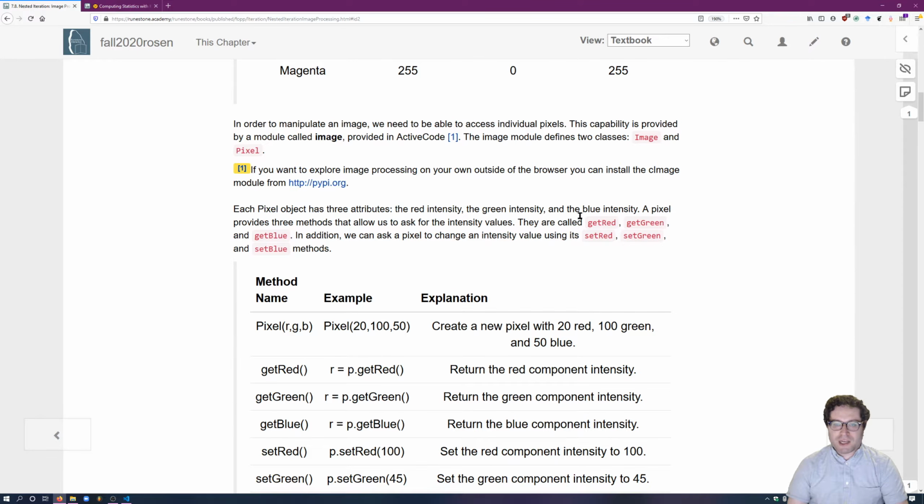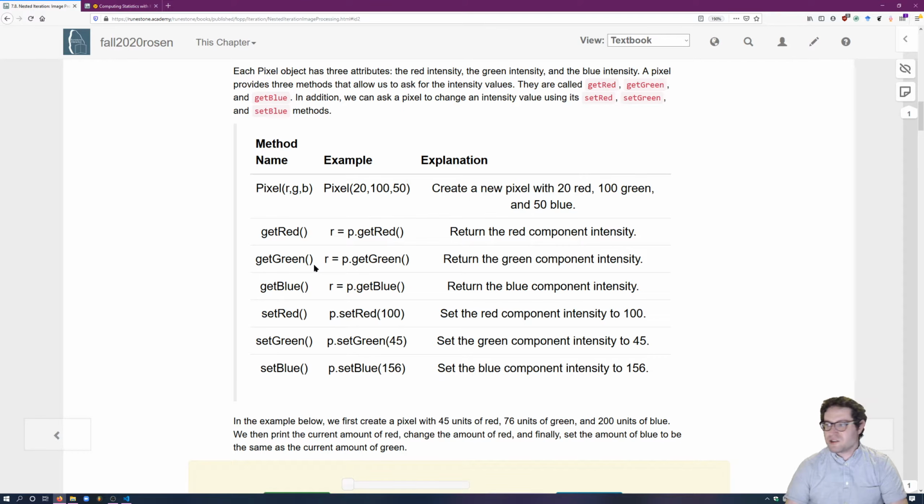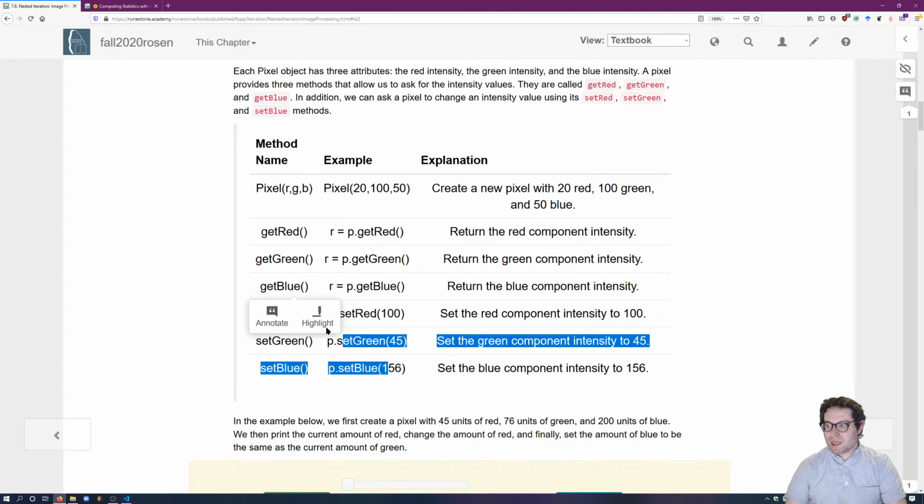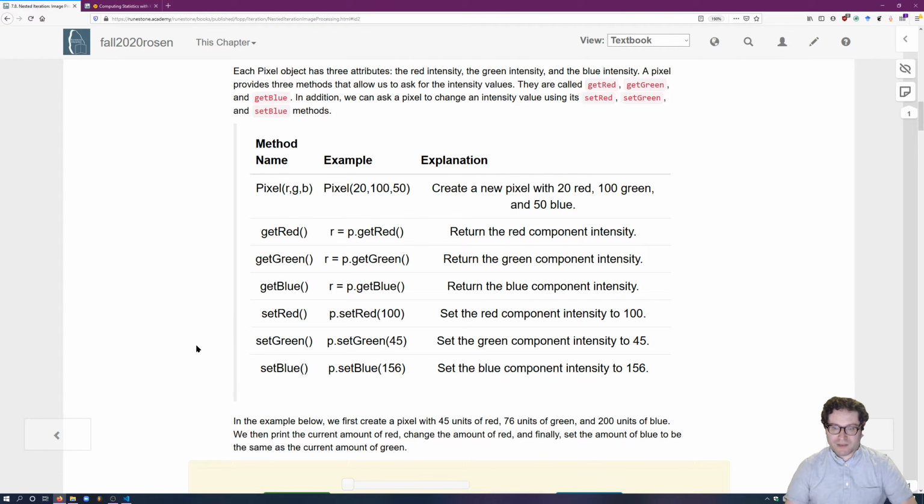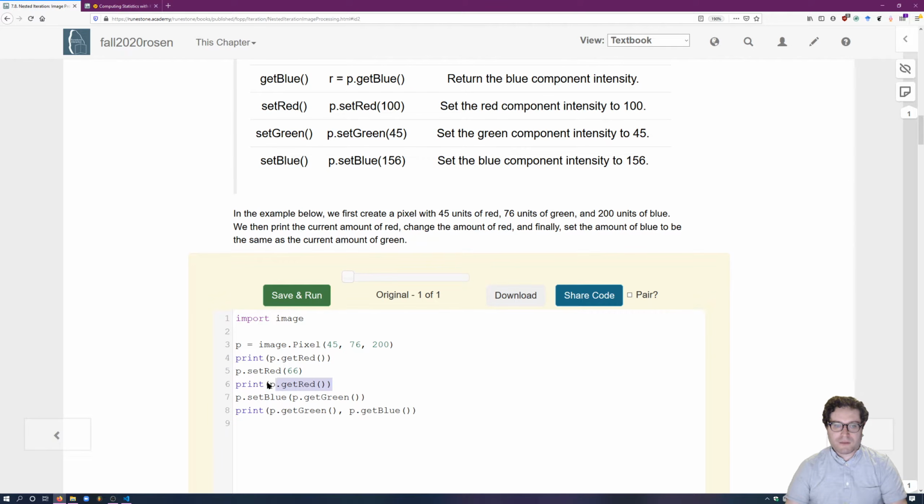Each pixel object has 3 values that it cares about: the amount of red, the amount of green, and the amount of blue. And it has 6 different operations you can do. We can make a new pixel with a certain amount of intensity, then get the respective intensity, and then set the respective intensity. First, in this example below, we create a pixel with 45 units of red, 76 units of green, 200 units of blue, and then we print out the current amount of red. So we get the amount of red, we change it to 66, print out that value, and then make green and blue identical.